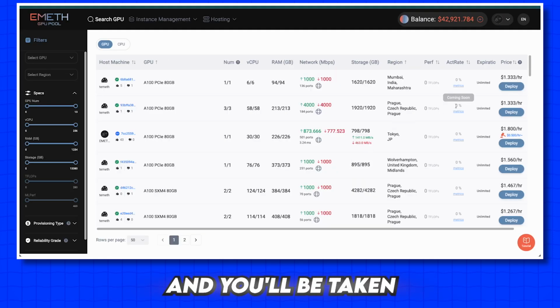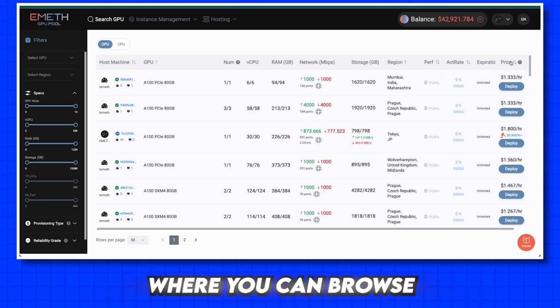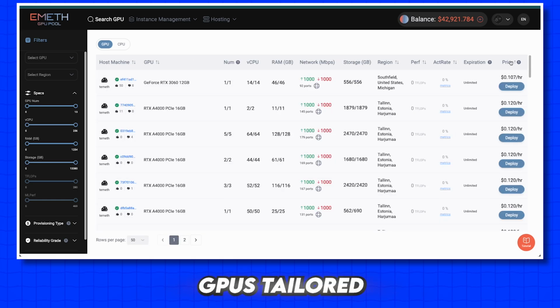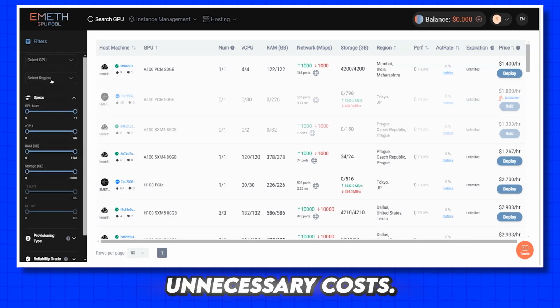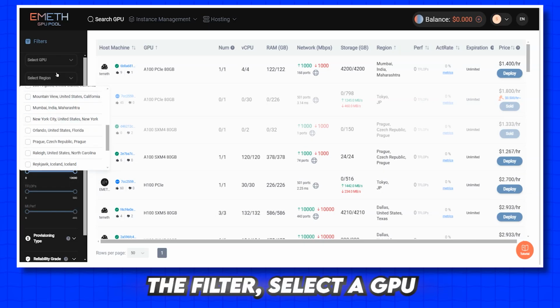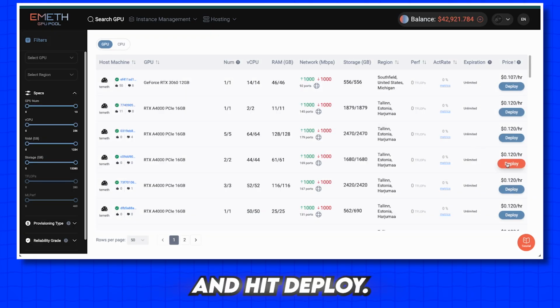Once logged in, you'll be taken to the dashboard where you can browse a list of available GPUs tailored to your workload. Need the best value for your money? Simply filter GPUs by price to find the most affordable options. Emoth ensures you get the power you need without unnecessary costs. After applying the filter, select a GPU that meets your needs and hit deploy.